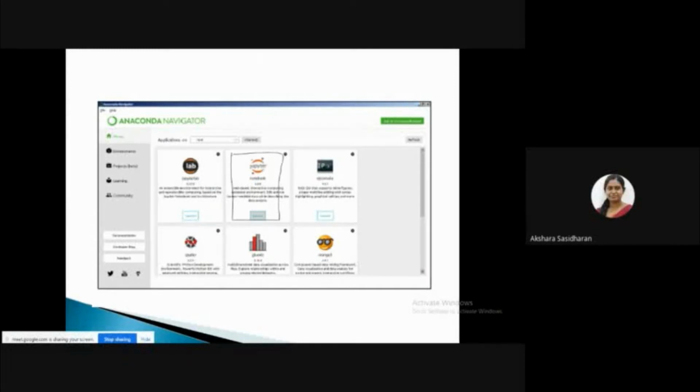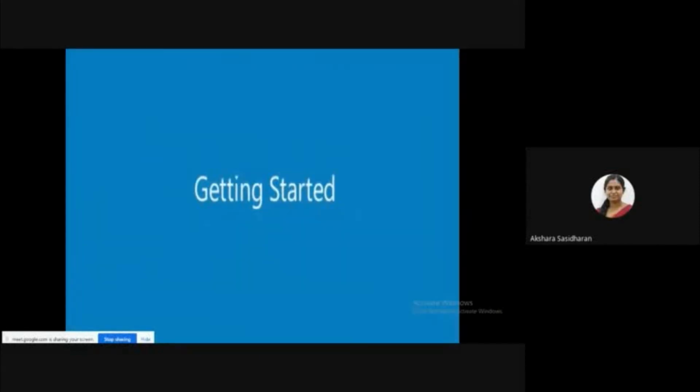To do it in a Jupyter Notebook, just Google 'Jupyter Notebook online'. Then from this, you select Try Jupyter Lab. Then it will open a window. In this, you should select File, New Notebook. Then write the code and select Python 3. Then run it. Okay, so getting started.